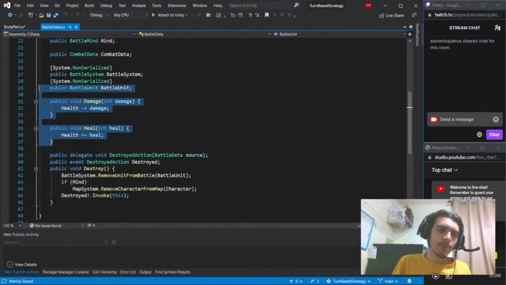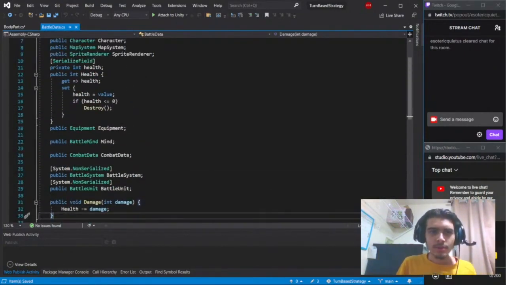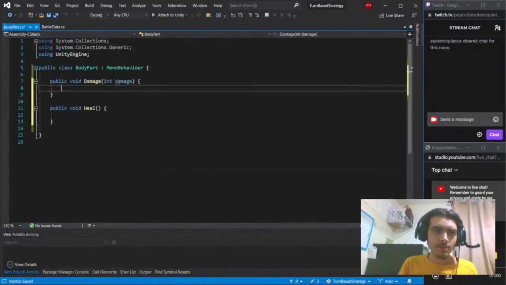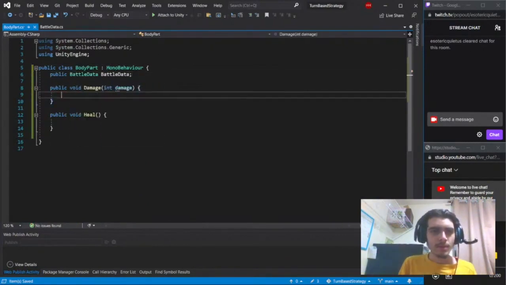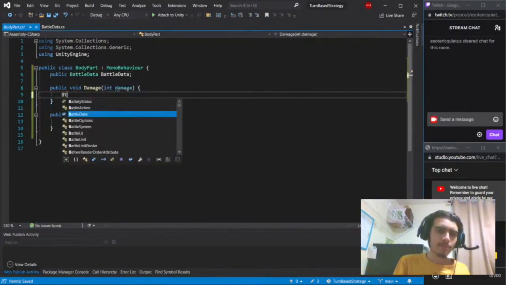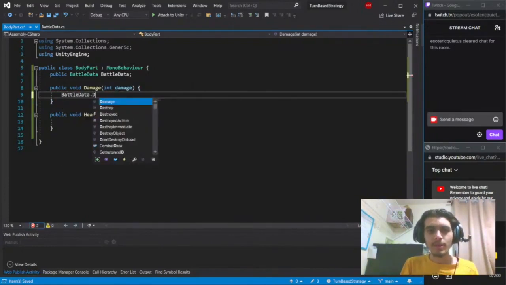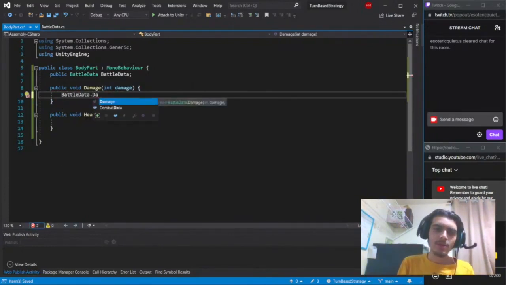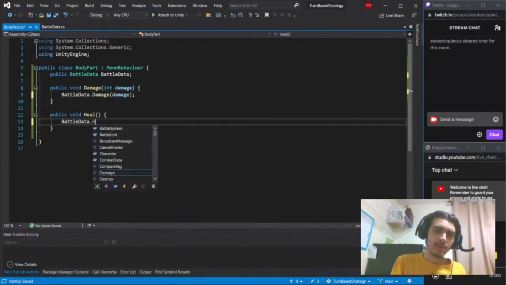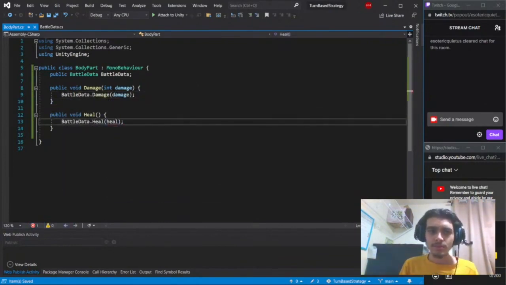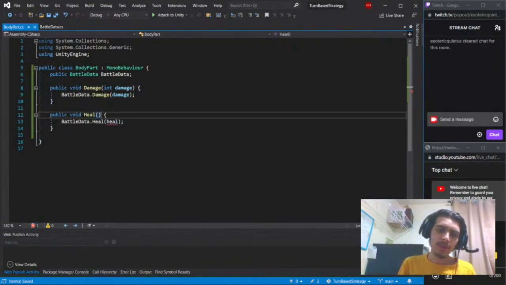I'm pretty sure we're going to get rid of this, and we're just going to have a reference to battle data. Then battle data dot damage, then battle data dot heal, or I guess it would be int heal.